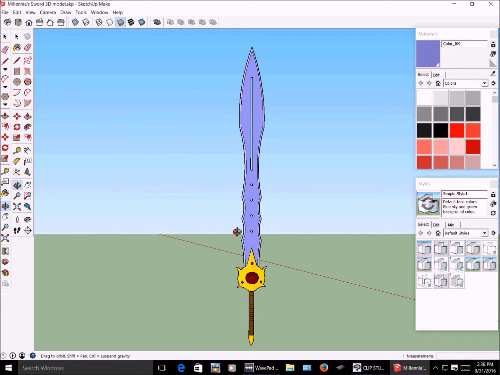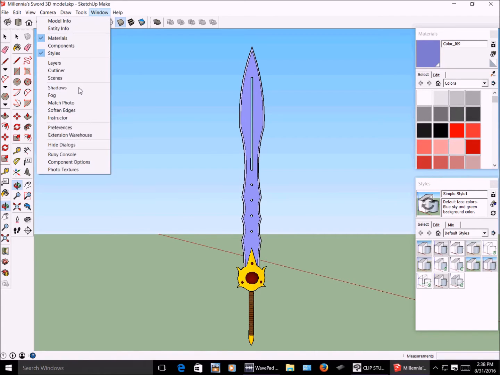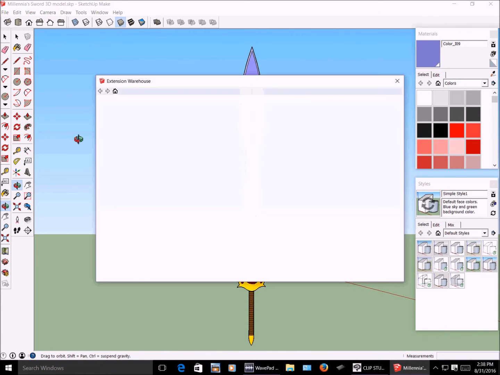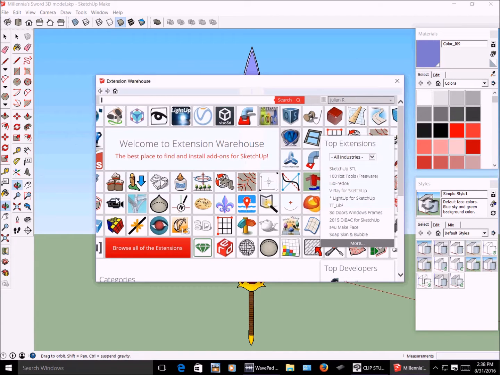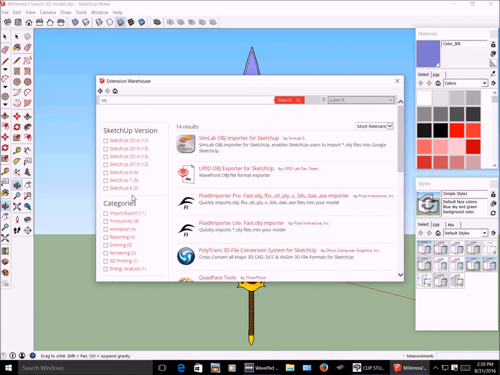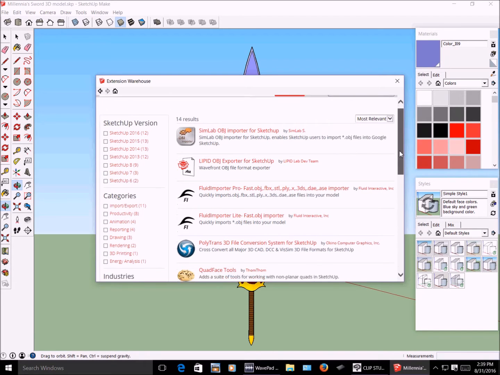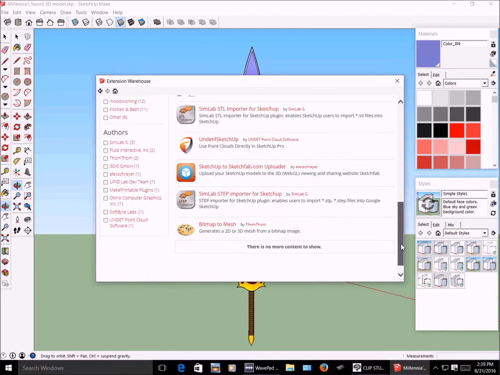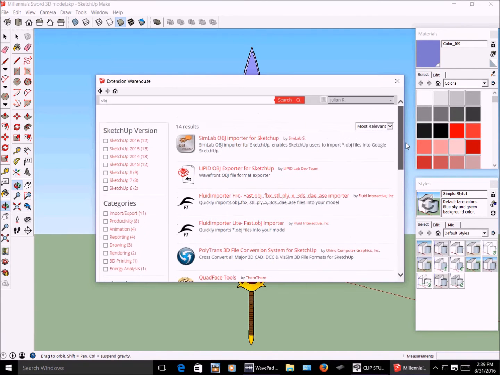First thing you do when you go in is go to Window and go to the Extension Warehouse. These are extensions that you can add to Google SketchUp to add on features to Google SketchUp, which is great. So all I did was type in OBJ, and all of these file formats came up that you can add on to Google SketchUp to convert whatever you make or whatever you download from their image warehouse into an OBJ file in order to use in a program like Manga Studio. That's simple.